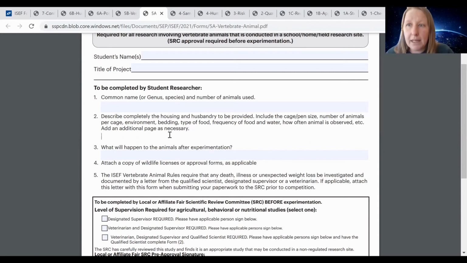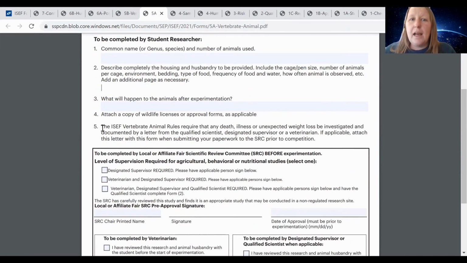If there are any wildlife licenses or approvals that are needed, that needs to be attached to this form as well. And so sometimes when we're doing field research that involves things like collecting fish in a stream, you would need approval from wildlife agencies to do that. And it also suggests that if there are any issues with that animal during experimentation, the rules require that a vet investigate that. So keep that in mind as well.